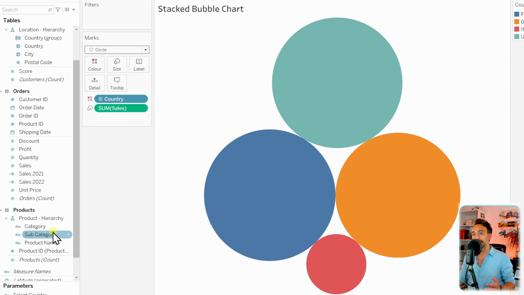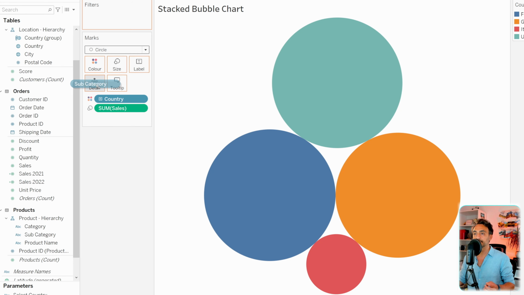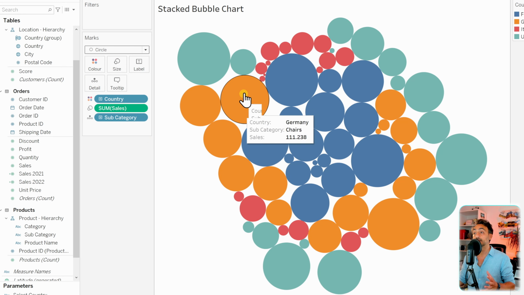Now if we bring any dimension to the details, it's going to split these bubbles into more small bubbles, and that depends on the cardinality of the dimension. For example, let's take the category. It has very small cardinality, and with that we will get just a few bubbles. If we remove it and take the subcategory, as you can see, we are getting way more bubbles than with the category, because we have more data inside the subcategory.